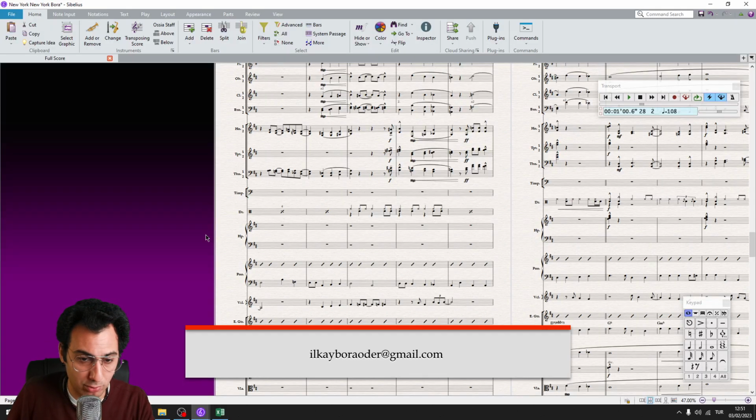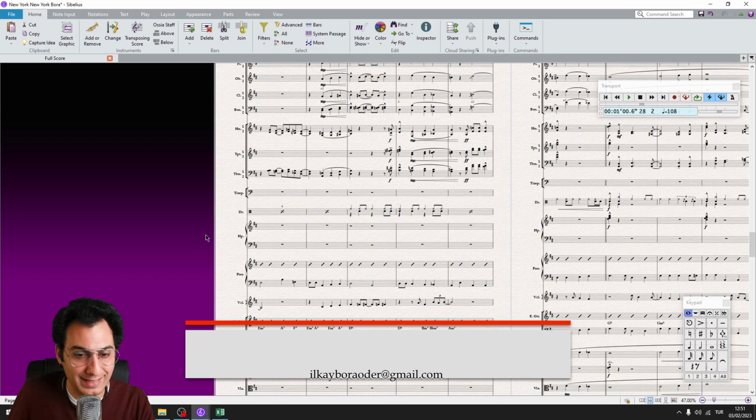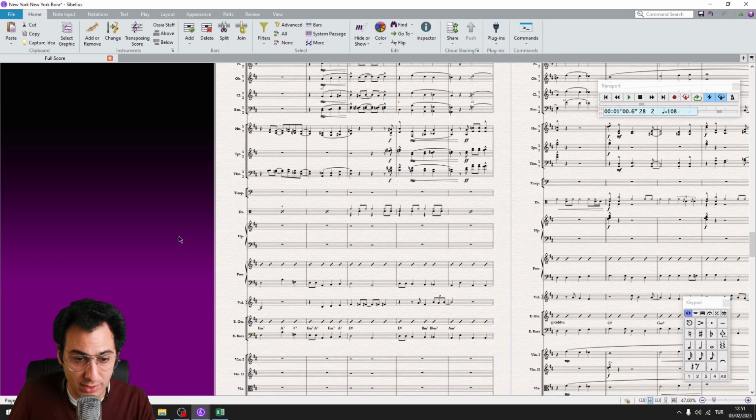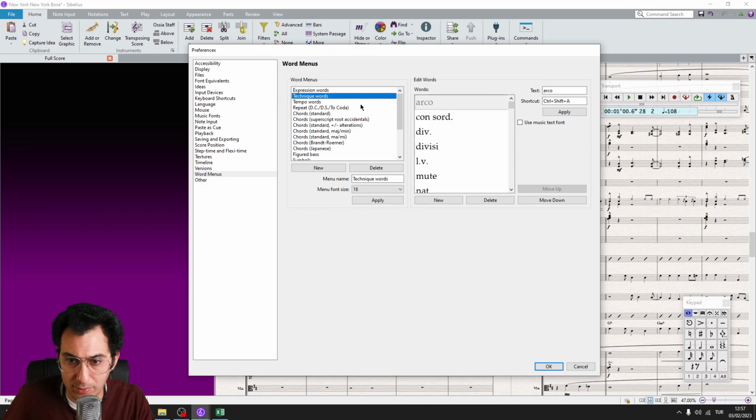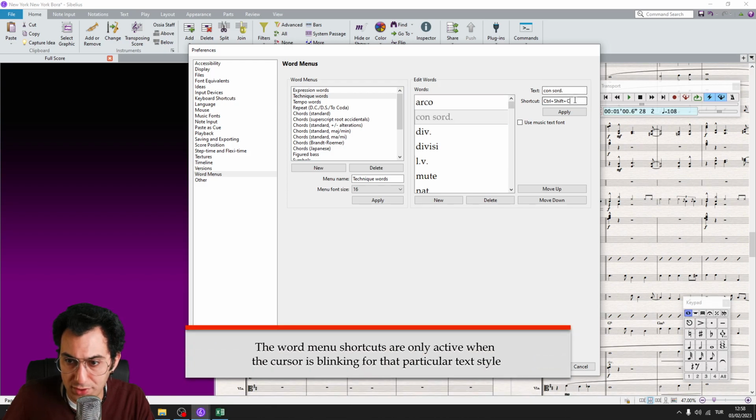Okay, we can do such a process also for the word menus, which I find a huge time saver, especially if you compose or engrave for the orchestra. By word menus, I mean dynamics, technique tags, and other kinds of tags. To reach the word menus, go to File, Preferences, and here you will see the Word Menus tab, and you can assign a custom shortcut to any one of these letters and these words. For example, I use Ctrl-Shift-A for Arco, Ctrl-Shift-C for Con sordino, and Ctrl-Shift-D for Divisi, and so on and so forth.